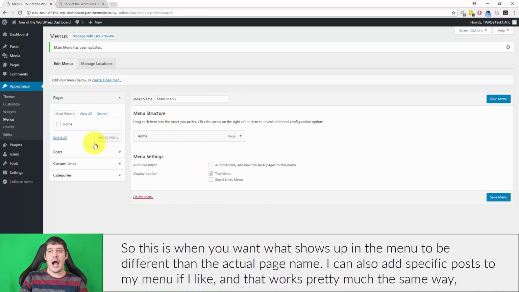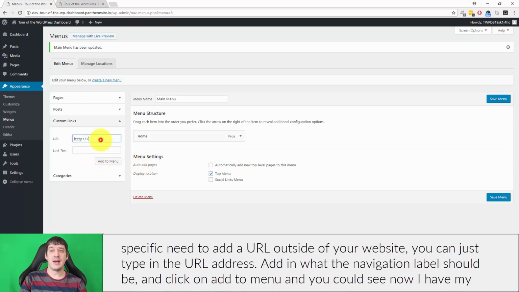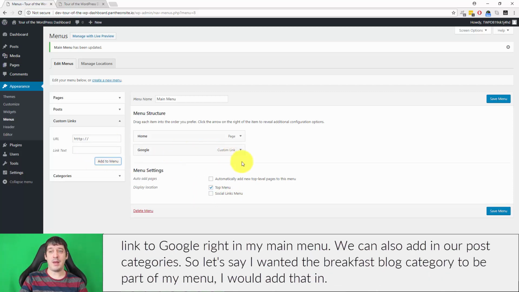This is when you want what shows up in the menu to be different from the actual page name. I can also add specific posts to my menu if I'd like, and that works pretty much the same way using this post interface. I can also add custom links. I don't really recommend this because we don't want to send people away from our website, but if you did have a specific need to add a URL outside of your website, you can just type in the URL address, add in what the navigation label should be, and click on add to menu, and you can see now I have my link to Google right in my main menu.